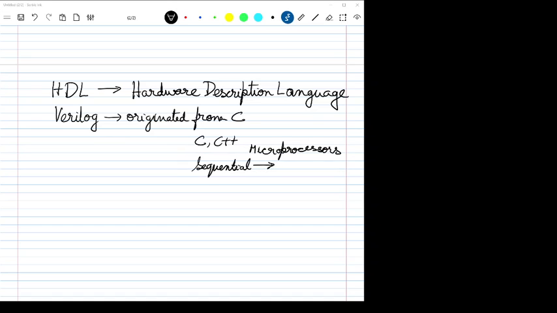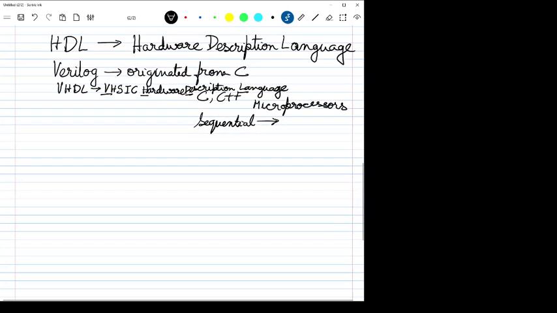Now in case of VHDL, which stands for very high speed integrated circuit hardware description language. So that's how you call it VHDL. Now VHDL came from a language called Ada, and this is a concurrent language.